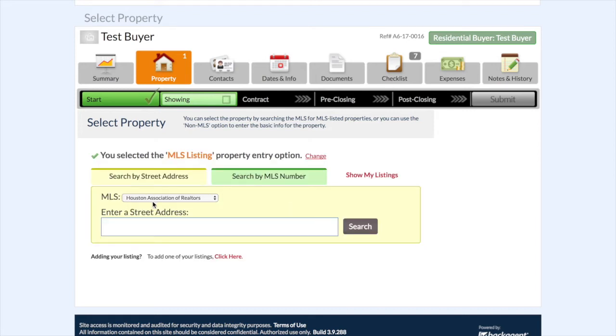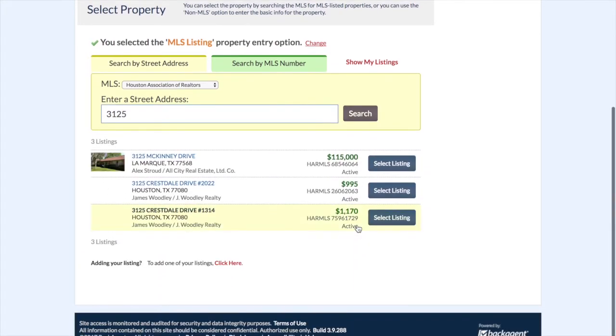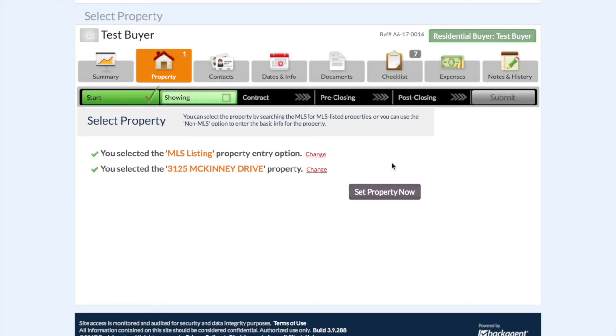Now I'm associated with the Houston Association of Realtors, but since we have 4 MLSs that we're associated with, we can still pull properties from MLSs that we have listings in, but we can only select our own listings. So I will select Houston Association of Realtors. I know the address is 3125, and I'm just going to hit select. And I see my listing right here, so I'll hit select listing and set property now.